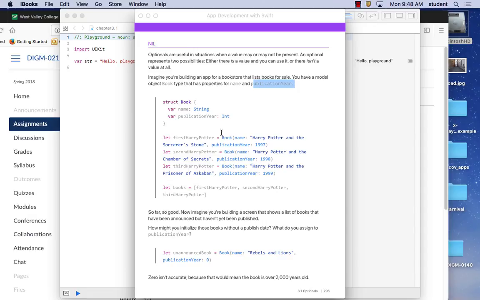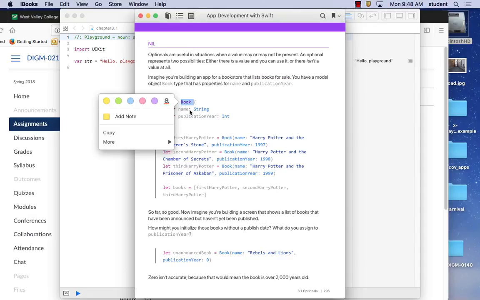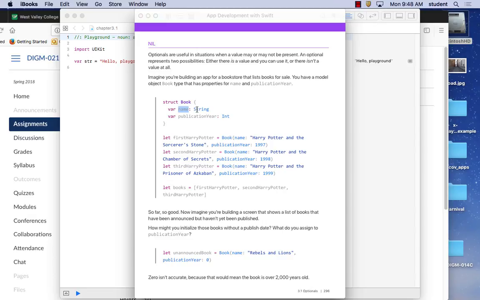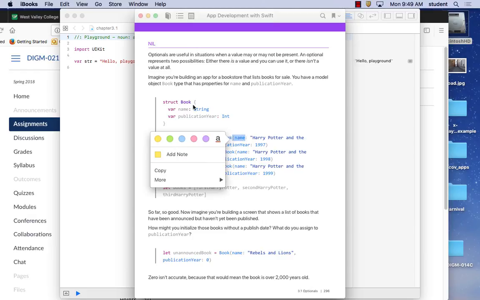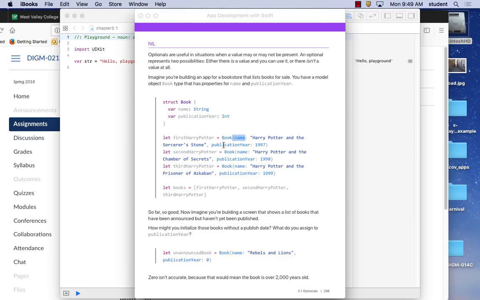So far, so good. So again, you've got a struct. You've got the name, which is a string, of course, which would be the name of the book. And then the publication year would be a date, which would be an integer. So it's Int. And then you start with the name of the book here: first Harry Potter book, second Harry Potter book, third Harry Potter book. Then you've got the book, which is the struct here, Book. And then you've got a name, which is a string, and a publication year, which is an integer there. So far, so good. You understand that, I hope. And then you can make books, which is a constant that has all three here.